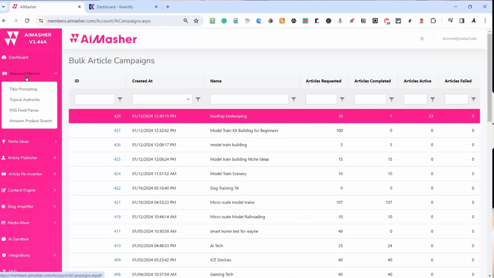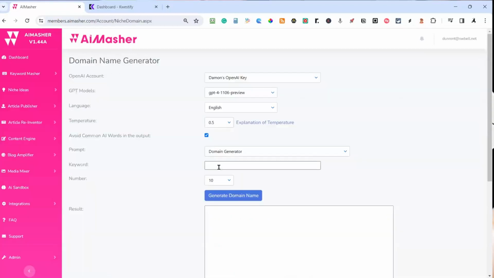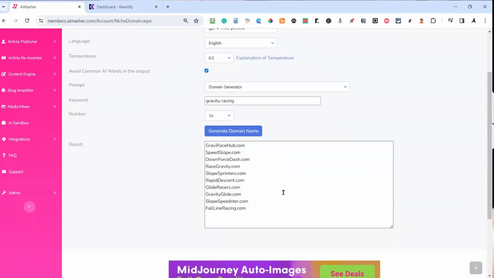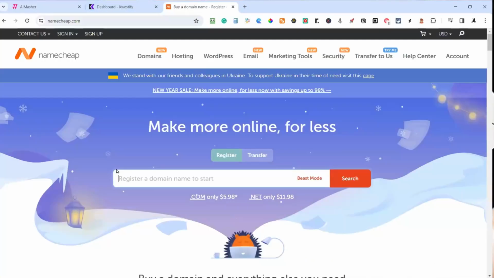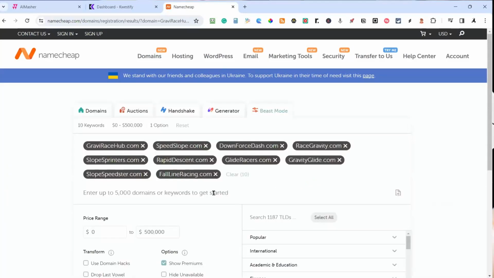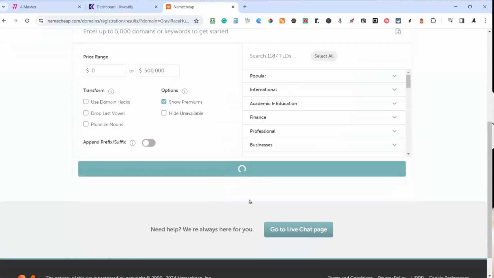A little trick, guys, is come over here to niche ideas, domain name generator, and gravity racing. Okay. Domain name generator. I'm going to do 10 of them. Downforce Race, Gravity Slope Sprinters, Glide Racers. These are pretty good. I don't know if you've seen my trick. I copy it. I come over here to Namecheap, and I just paste the names in. I think I need to go to beast mode to do that. Okay, there we go. Generate.